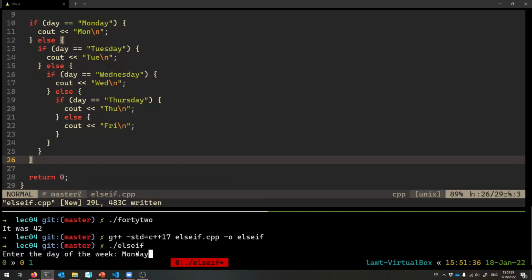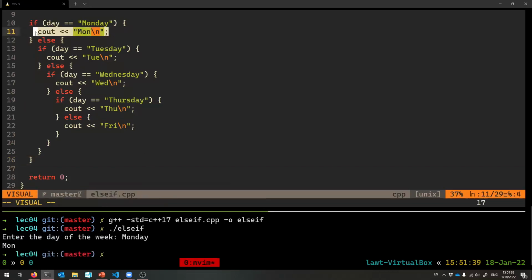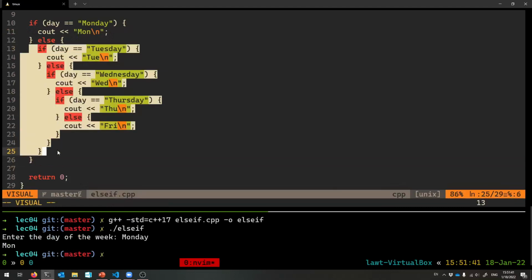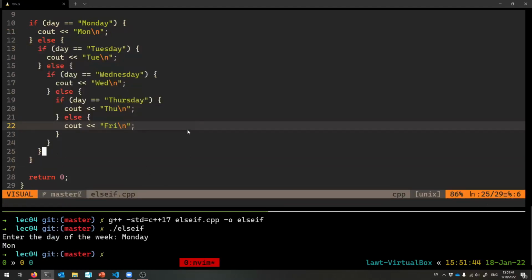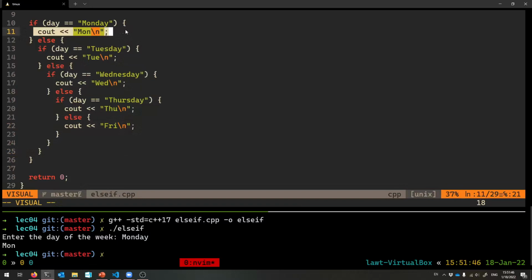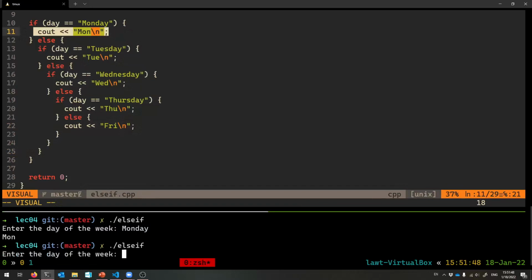Enter the day of the week, Monday. So it was true, so it's going here. Prints Mon, and then it's done because it doesn't run the else statement, right? And that was just a big long piece of code that we didn't have to worry about because we executed this body. All right, let's do Wednesday.